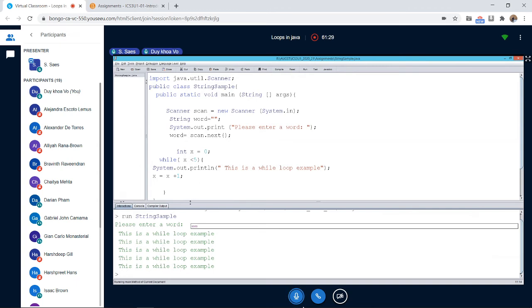I changed the condition. So X was 0 at the beginning. Then we check: is 0 less than 5? Yes, it's going to display this. Now make X 1 more, add 1 to X. So X is going to become 1. Is 1 less than 5? Yes, it's going to display. 2 less than 5? Yes. 3, 4. And when it reaches 5, 5 is not less than 5, so it's going to stop. So this is one way of doing it. There are so many different ways.